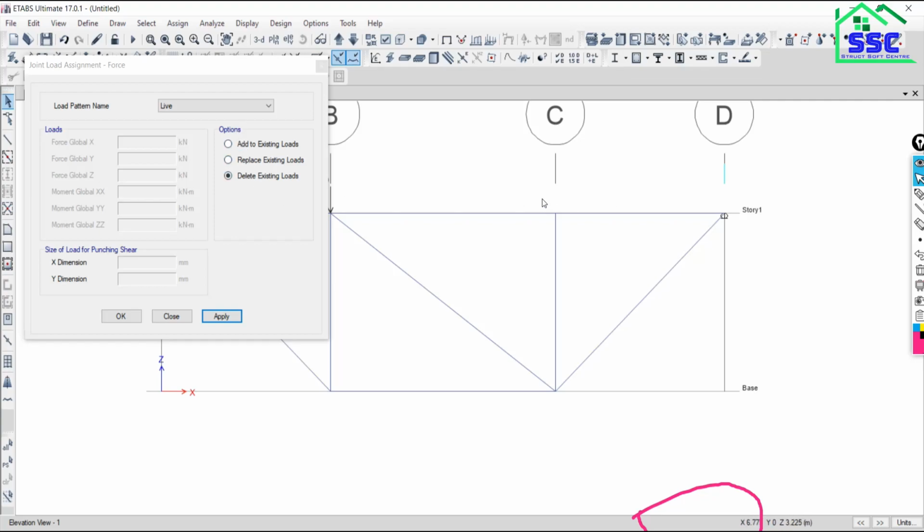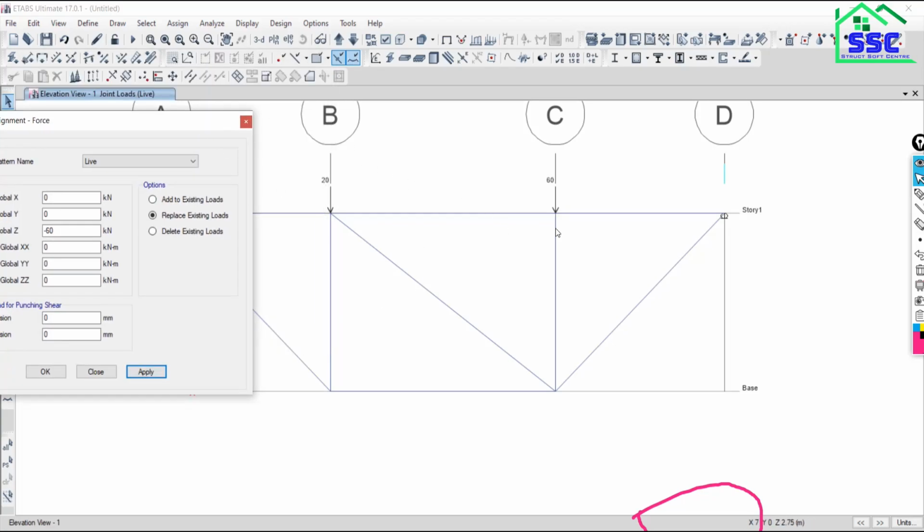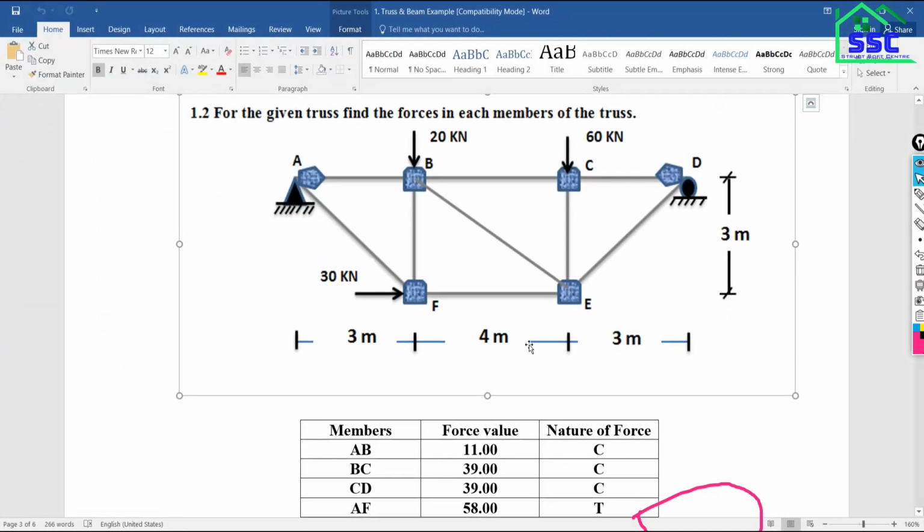So right now I just want to assign the 60 kilonewton. So select the joint. By default it gives you the replace existing load option, so it is good. Let it be as it is. Now apply the load 60 kilonewton in the vertical downward direction. Say apply. Got it? So 60 kilonewton is applied in the vertical downward direction at joint C.